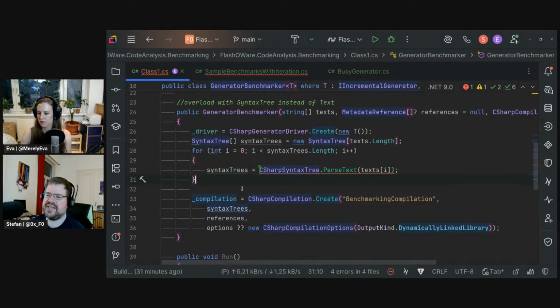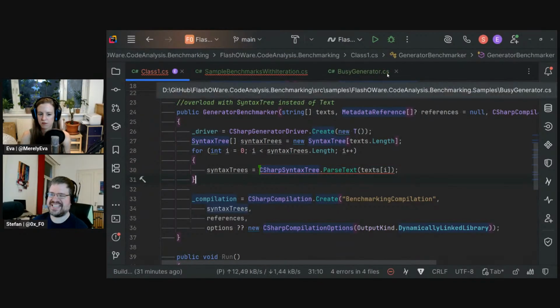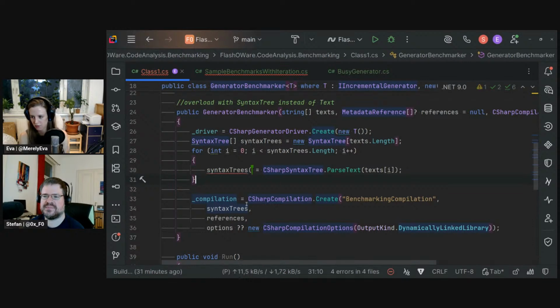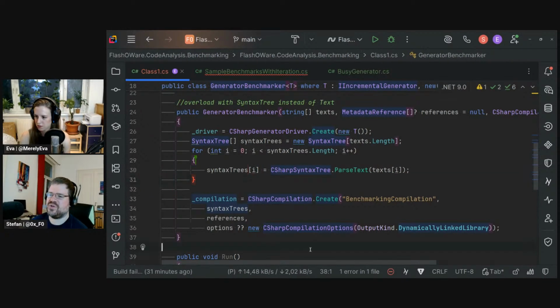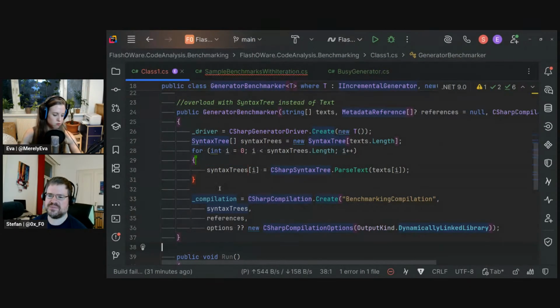So just as we get the text out of index i, we can set into the syntax trees index i. Perfect, yeah. So for the string at index 0, we create a syntax tree and put it into the syntax trees at index 0, and so on and so forth.